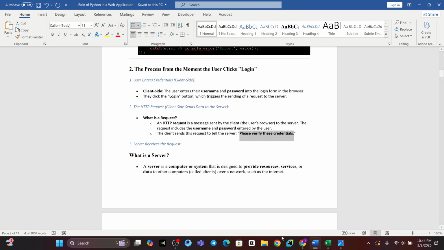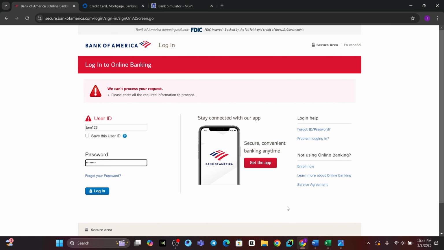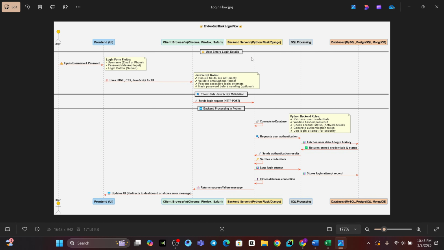Because let's say tomorrow, if there is no server and no server side, then if you consider this picture here, like let's say there is no backend server, there is no database, there is nothing. So what will happen is, when a user inputs his details and hits the login button, and all these things are working, the JavaScript is working.